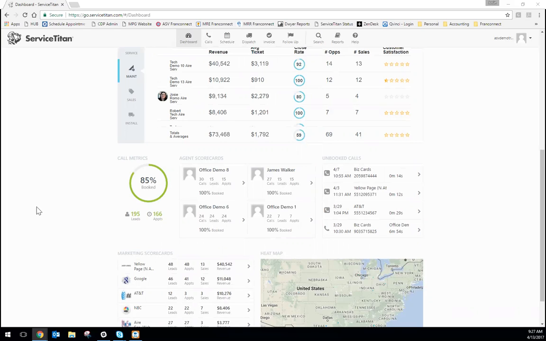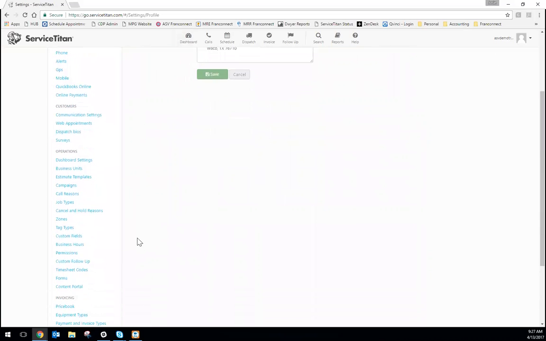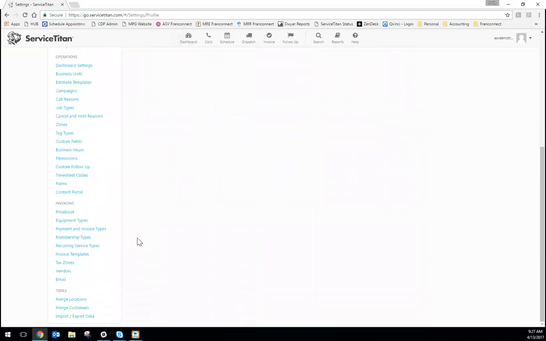Is that correct? It is, because what ends up happening is inside of the settings, there's a place where you can identify your call reasons, and you basically say whether or not this particular call was a lead or was not a lead.